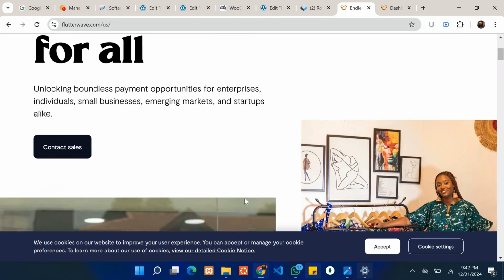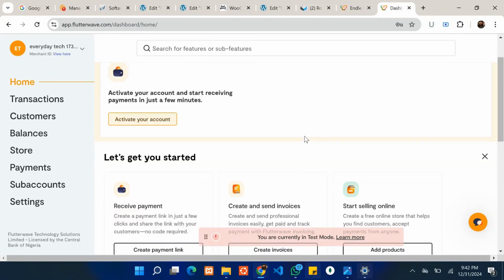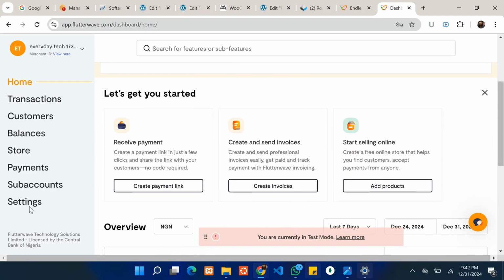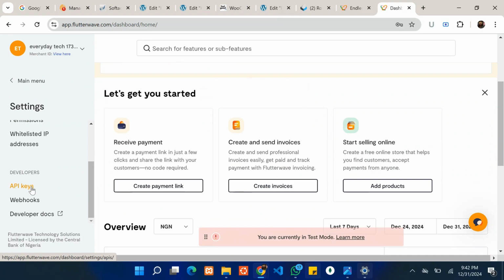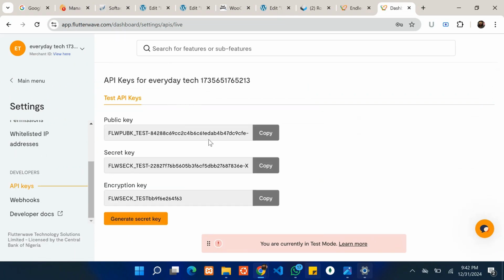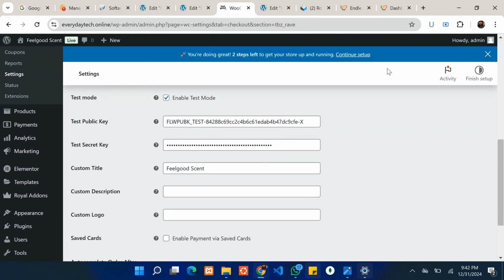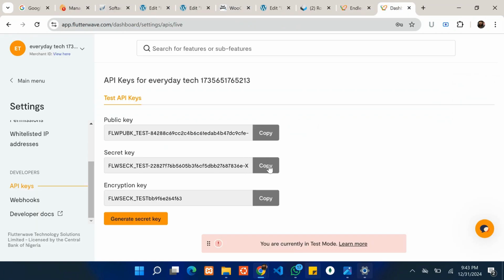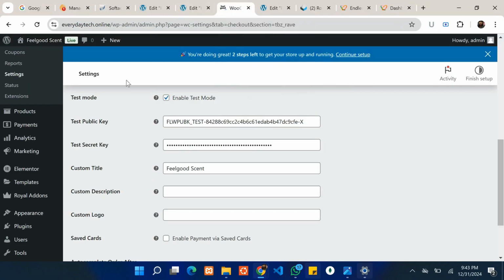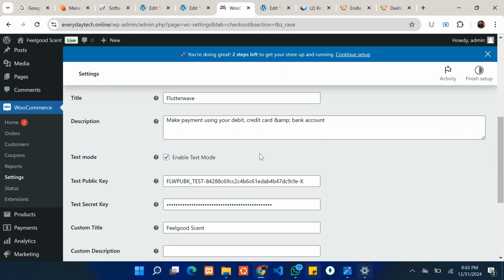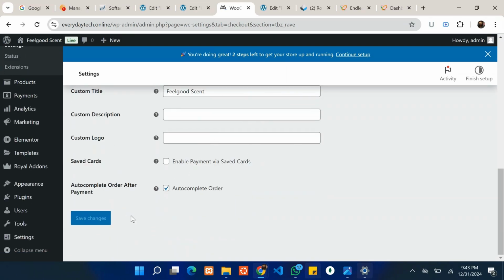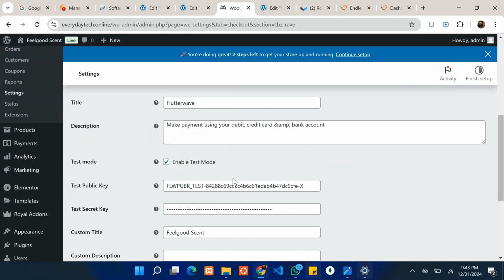Once you have created an account on Flutterwave, you simply navigate to your dashboard, and then you go to settings. Under settings, you see API keys, and here you can see the public key. You copy the public key and paste it in the test public key input here. Same thing, you copy the secret key and paste it in the test secret key input here. Once that is done, you just click on save. And that is it. Your website is now linked to Flutterwave.